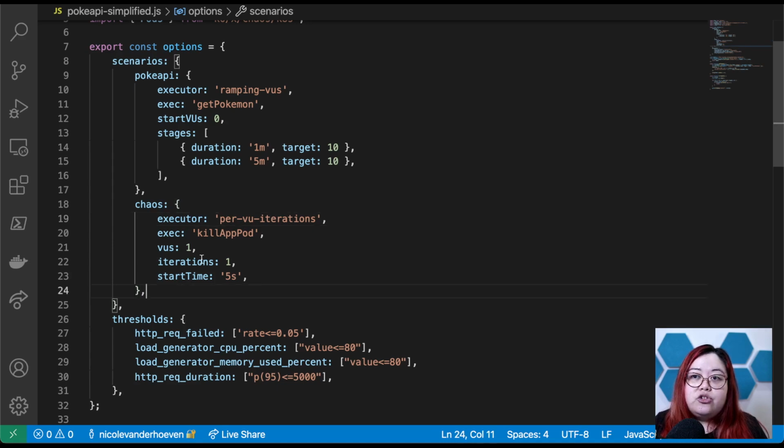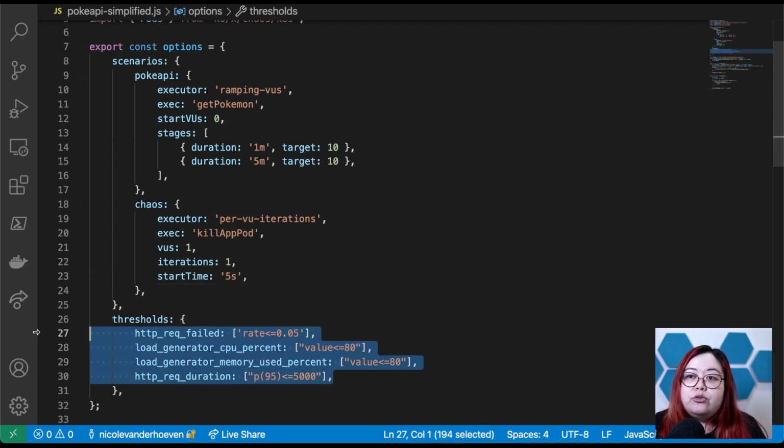Now this function is set up so that it runs once with one user and it starts 5 seconds after the test begins. So it's kind of cool to be able to manage which transactions and which functions go when. And then there's also the thresholds here.